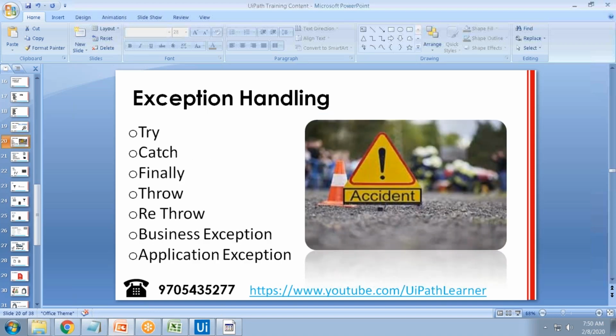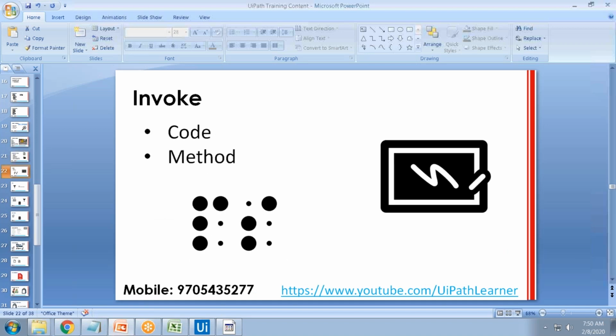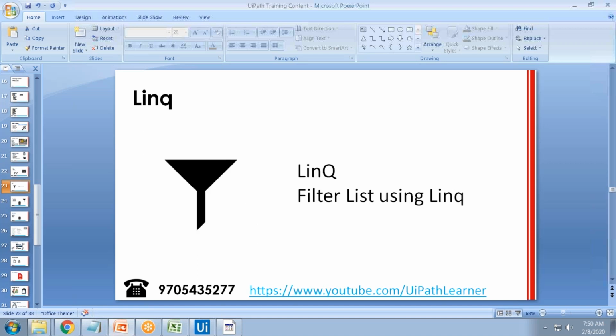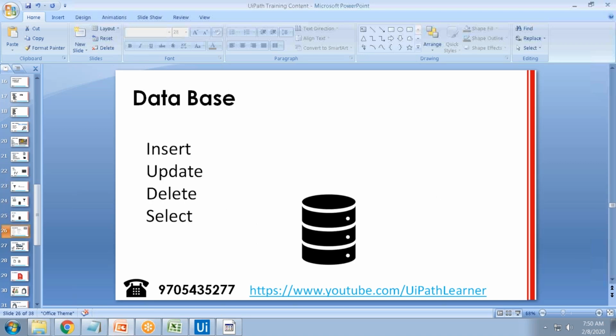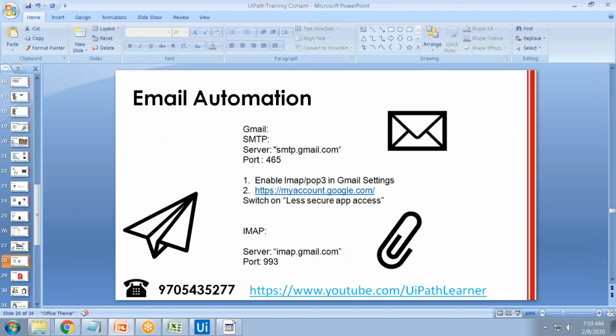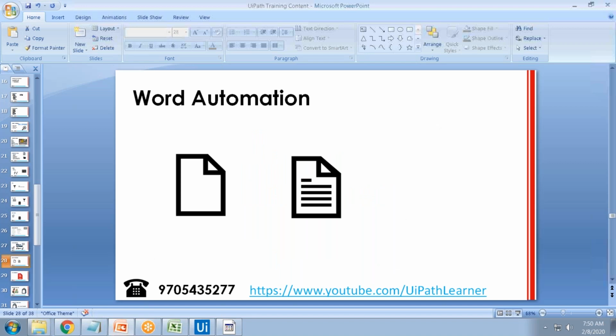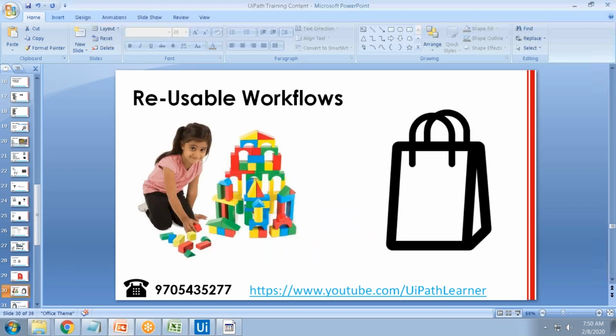Exception handling, I'll cover how to handle exceptions in real-time, and interacting with the operating system, like clipboard, environment, for each, kill process. Invoke code and invoke method. It's LINQ, so we'll get LINQ queries, some queries on data tables, database, Excel automation, email automation, MS Word automation, PDF automation.